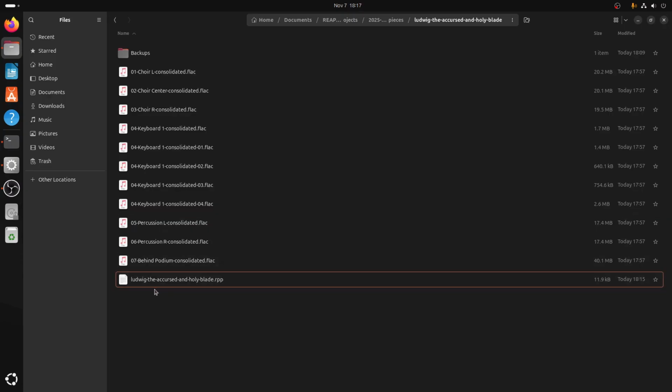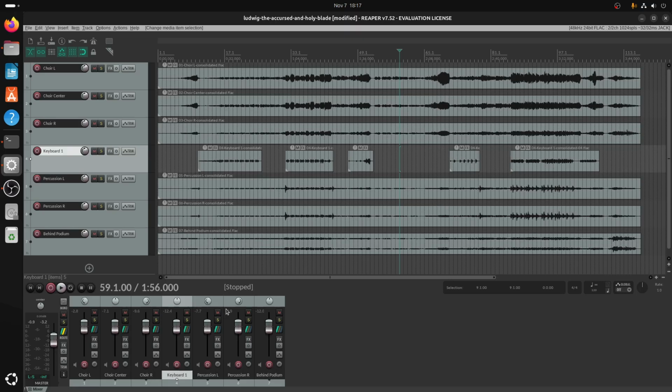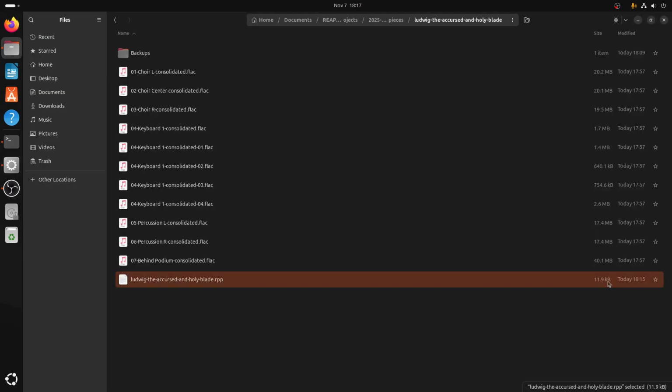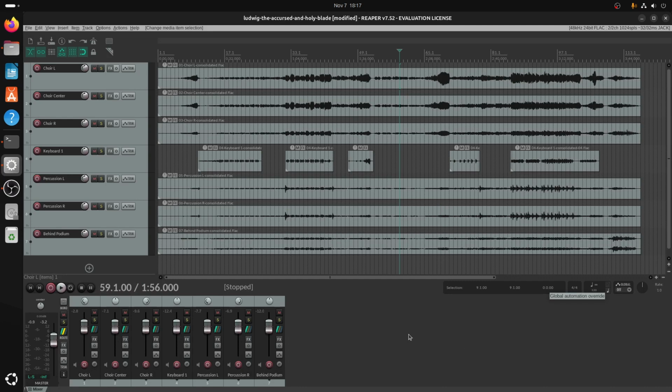And then lastly, this is the RPP file. So this is the actual project file. And this has all the information such as what position the faders are at, what effects are on each track, and so on. So that's useful because it doesn't take up a lot of space. It's in the kilobytes because it's pretty simple data.